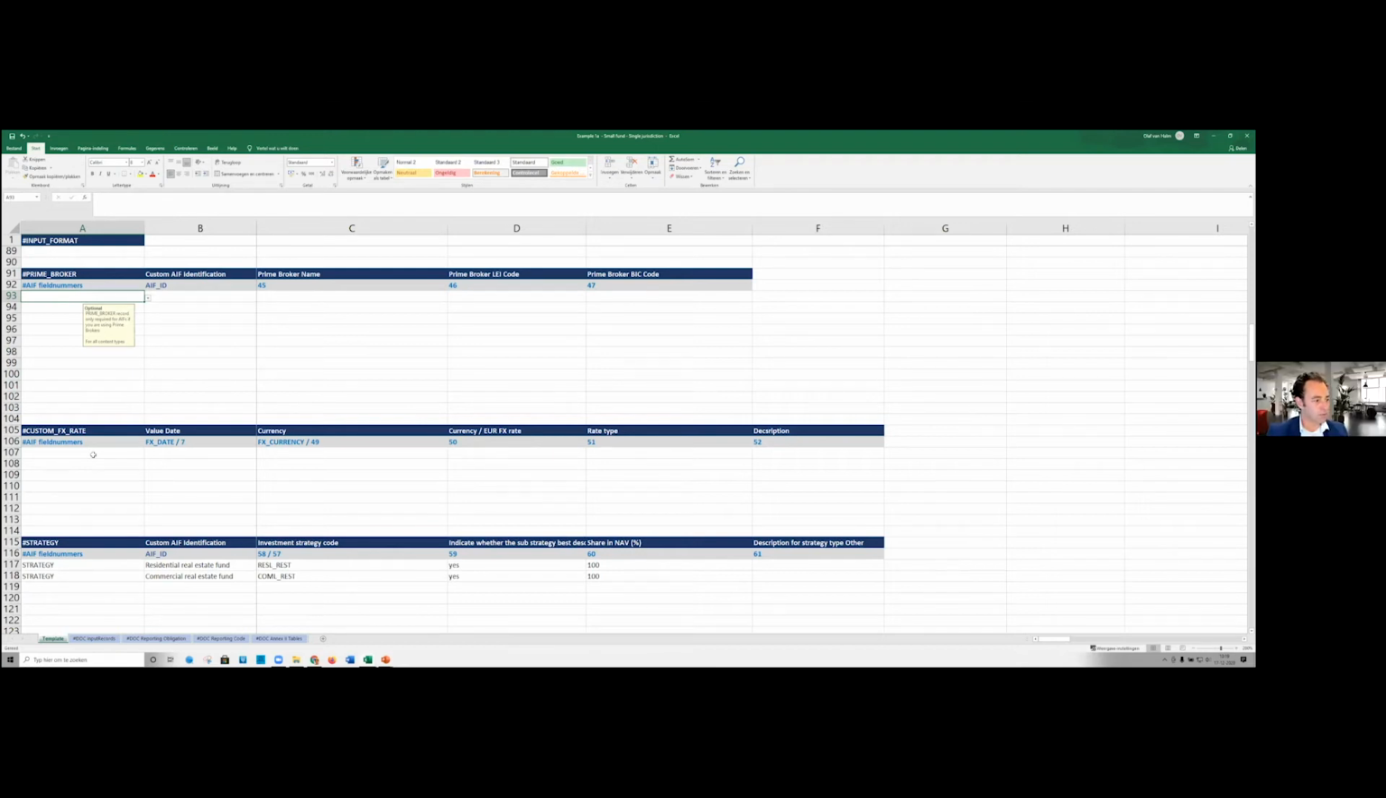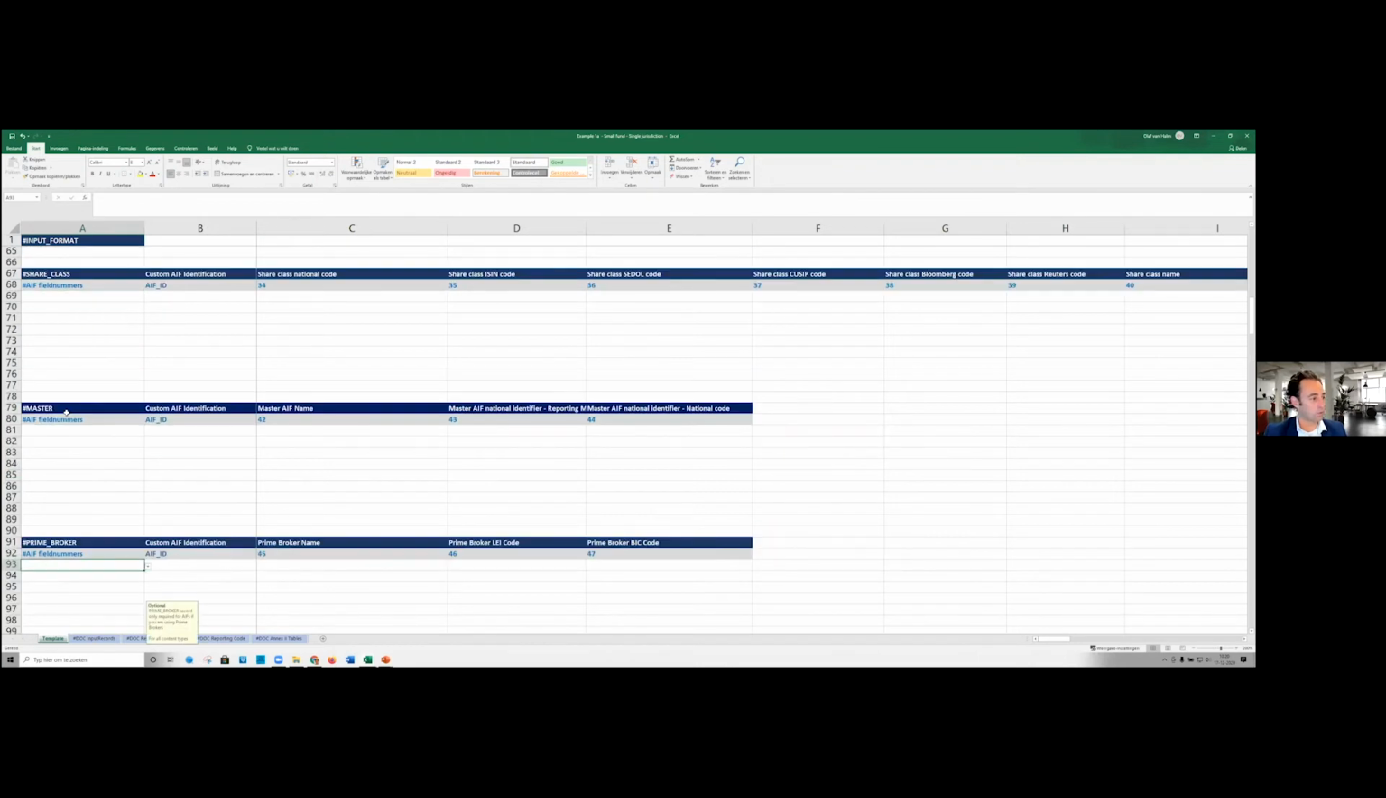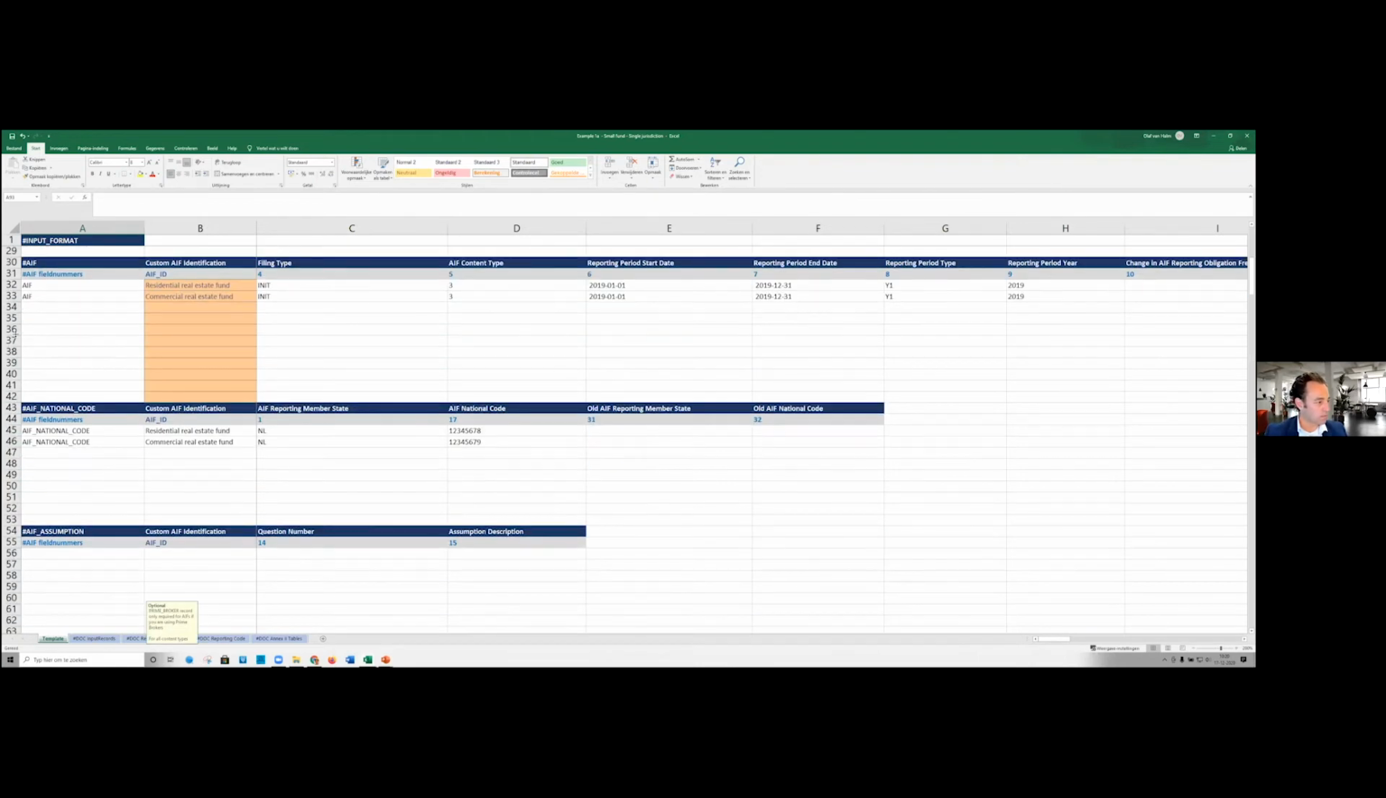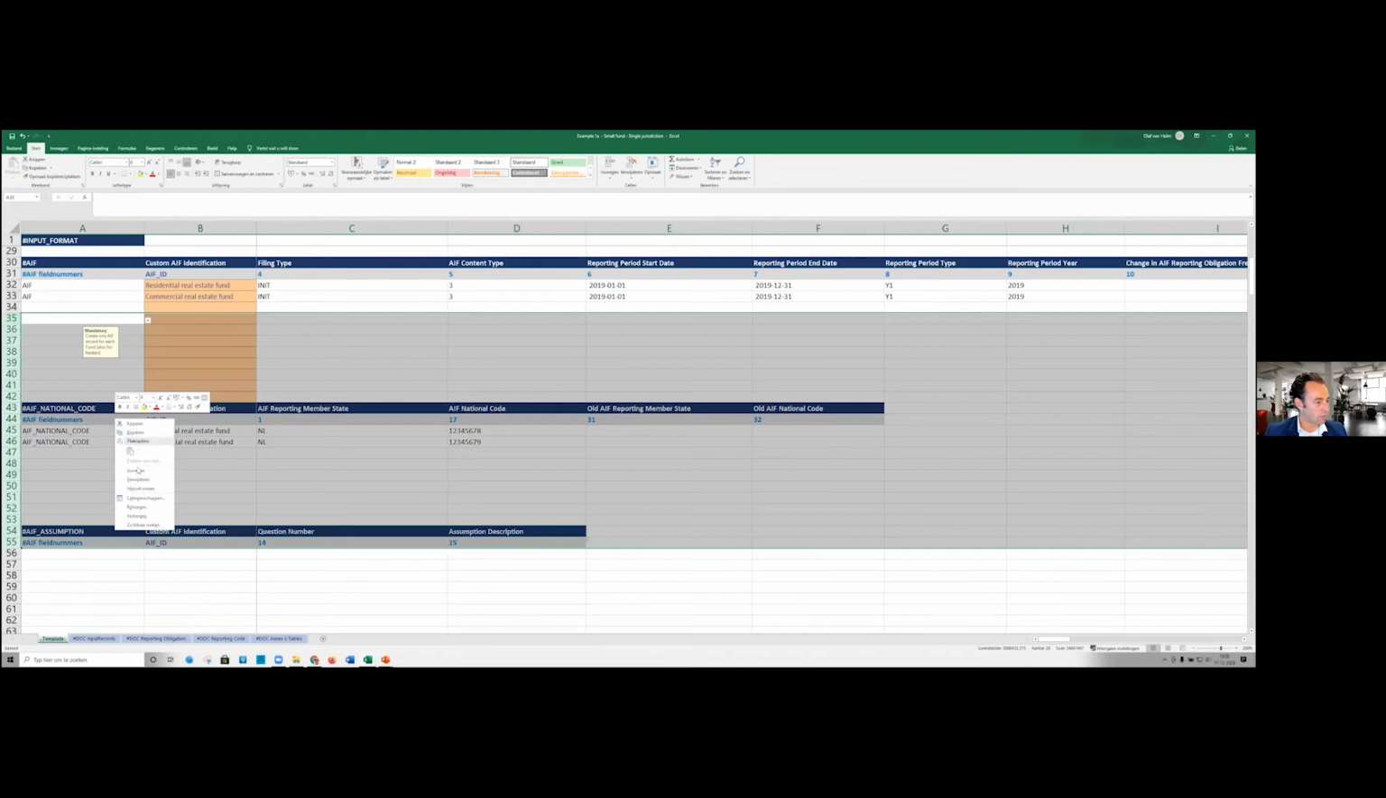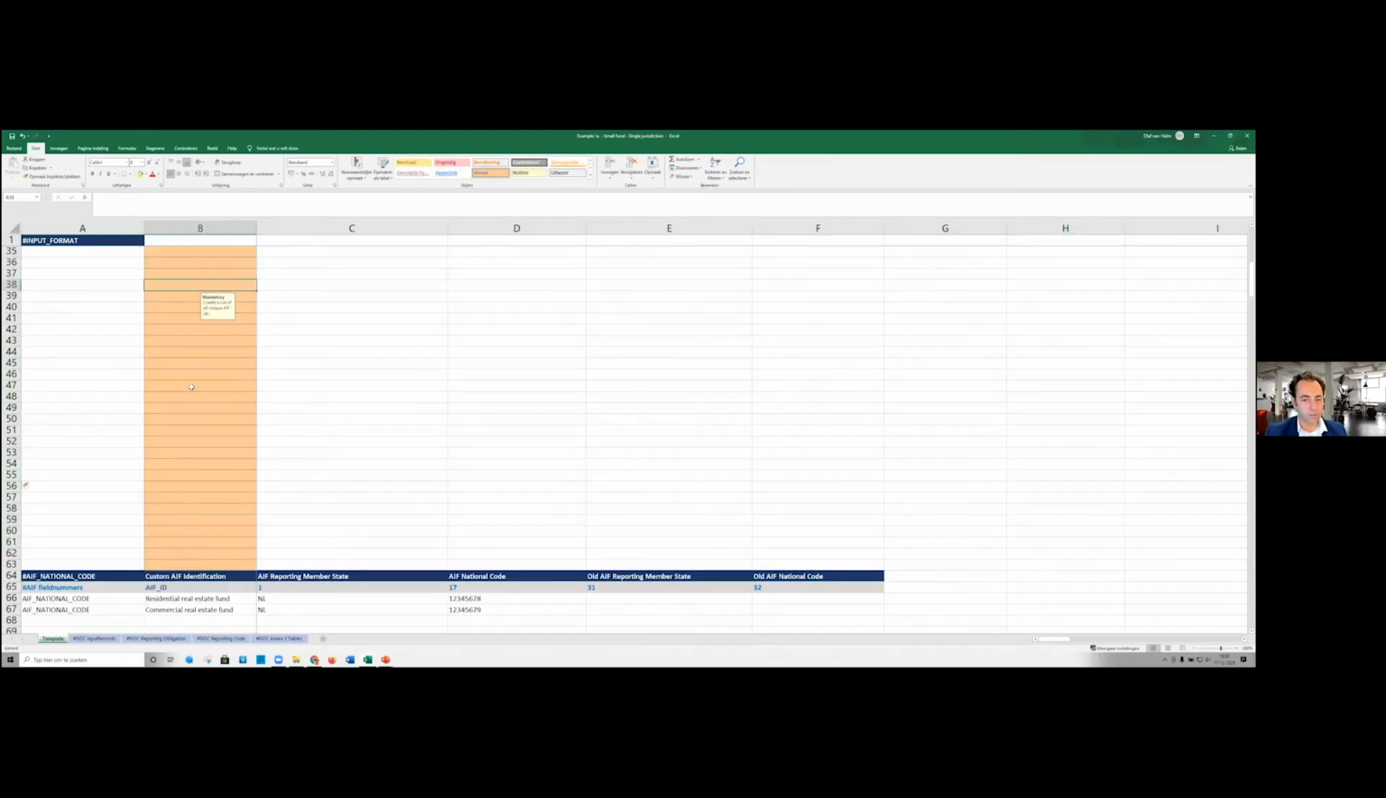No. So we have clients who report 300 funds, but the way it's currently set up works well for maybe 20, 25 funds. All the information here can also be set up in separate tabs. For example, you could choose to have all your positions, which we come to later, in a separate tab. Or you can just add rows. If you run out of space, you can just create more room here and start adding more funds. It's as simple as that.